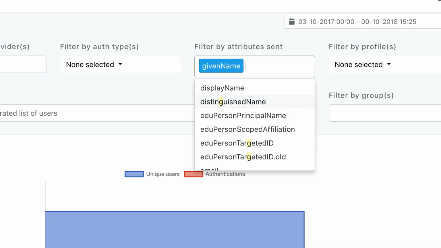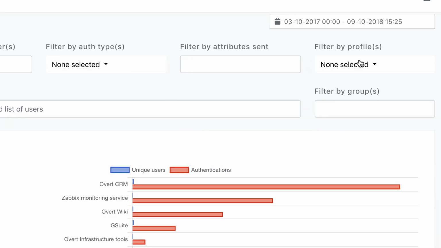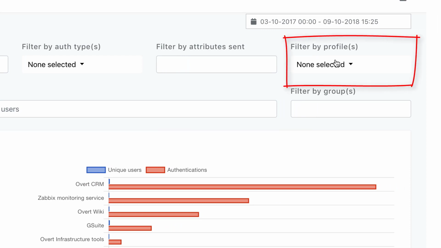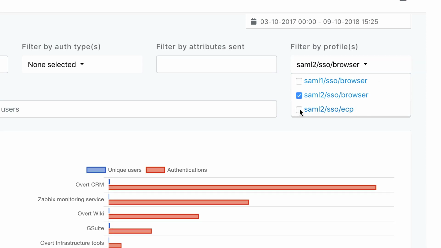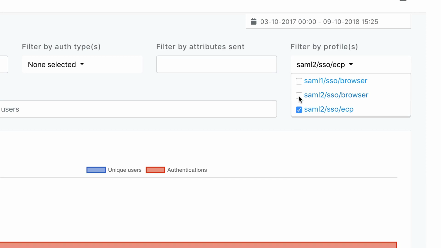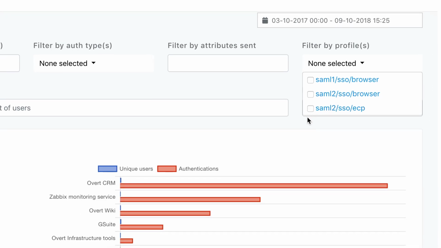Filter by profiles allows you to see how many authentications have either gone to SAML 1 or SAML 2. You should hopefully see your SAML 1 authentications declining over the near future, as this is now a deprecated method in favour of SAML 2. At Overt, we have very little authentications on SAML 1 as we purely use SAML 1 to test certain service providers. The majority of our authentications happen over SAML 2.